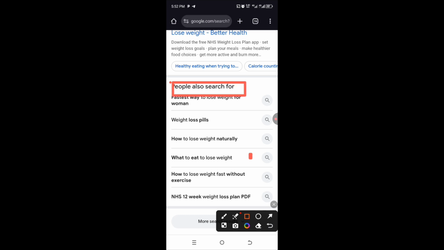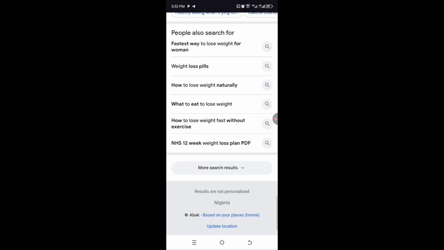Now under here you will see topics like weight loss pills. The first one is fastest way to lose weight for women. The second one is weight loss pills. The third one, how to lose weight naturally. What to eat to lose weight. How to lose weight fast without exercise, and the rest of them. So you want to write down these topics as keywords. Just jot them down. Alright, jot all of them down.